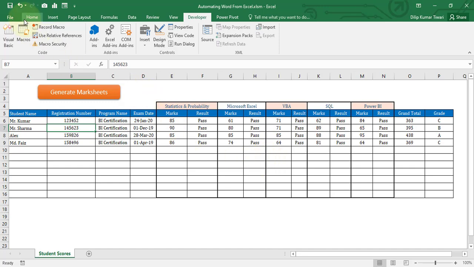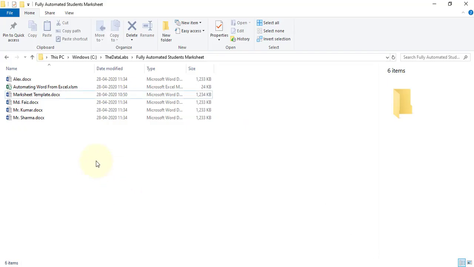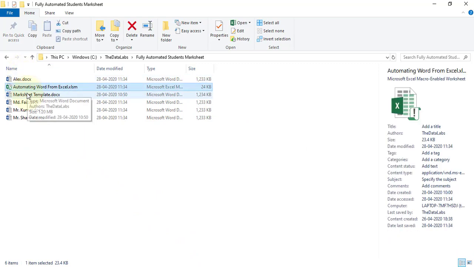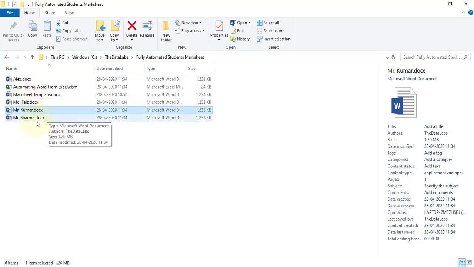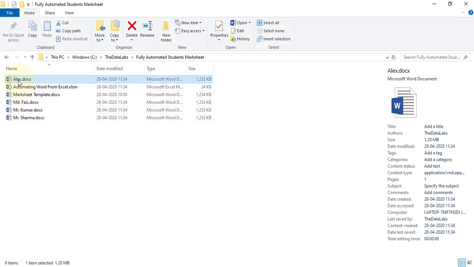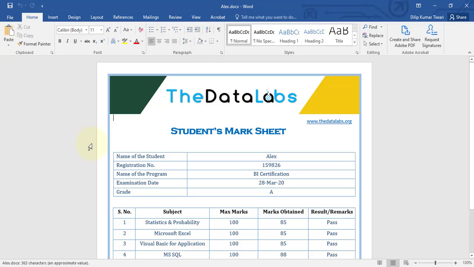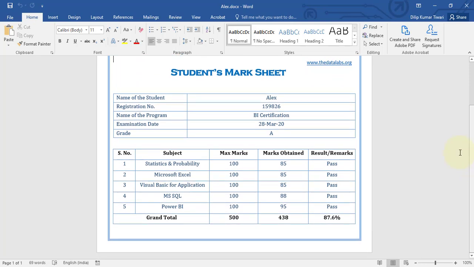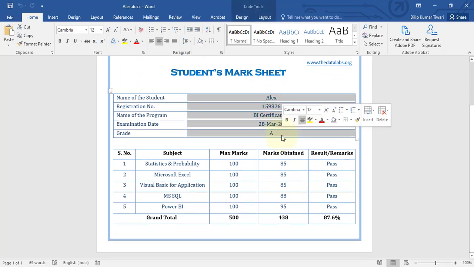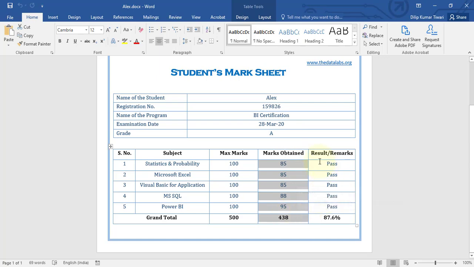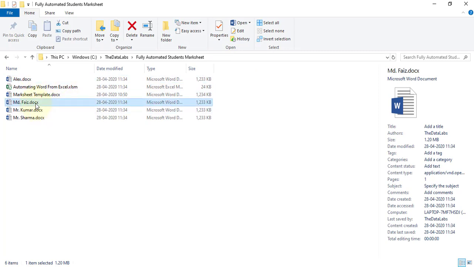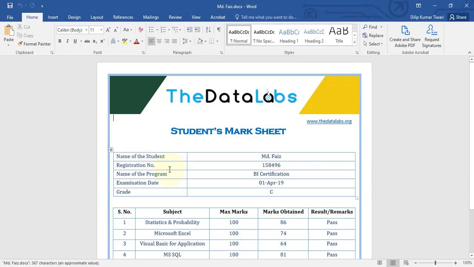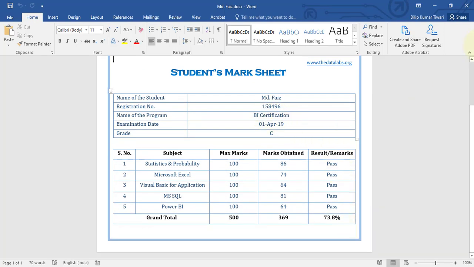Let's click on save, go to the folder. Now you can see that apart from these 2 files, we have marksheets for Alex, Faz, Mr. Kumar and Sharma. Let's open each and every one and see whether the data is getting transferred correctly or not. So this is for Alex. This particular data has been transferred from Excel here, and this one, this. So it is correctly transferring. Close this. Let's open Muhammad Faz, and this is BI certification. So it's working perfectly.